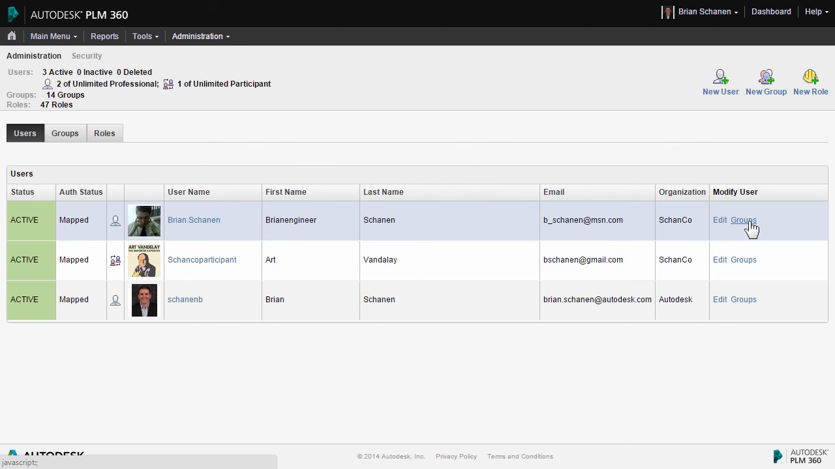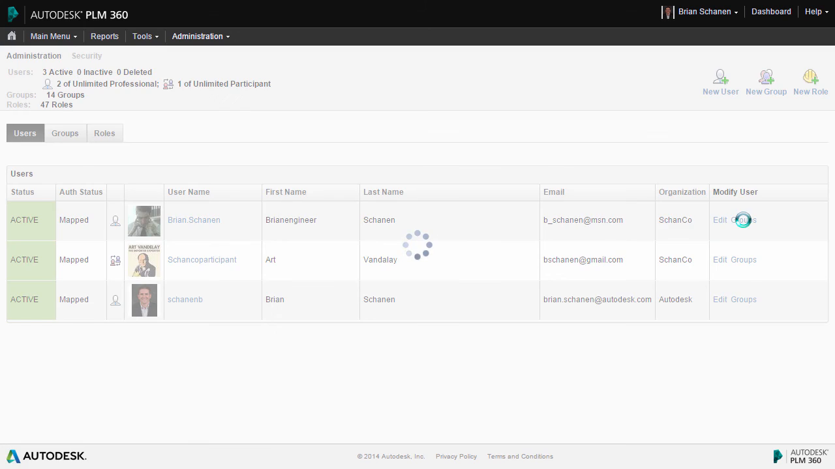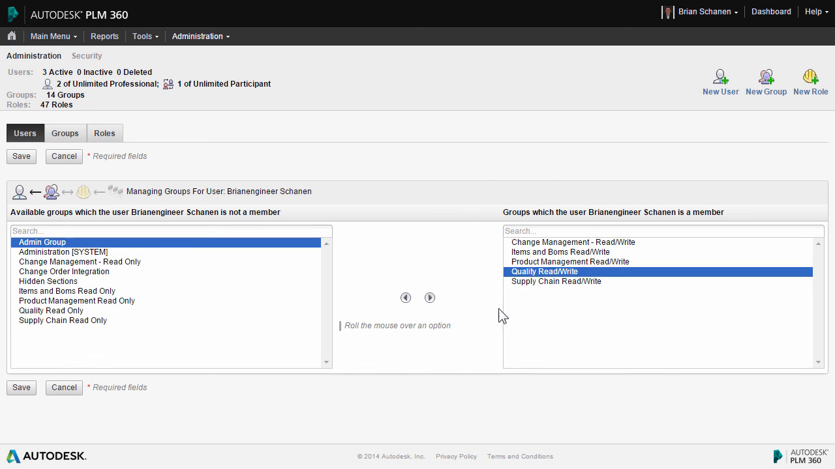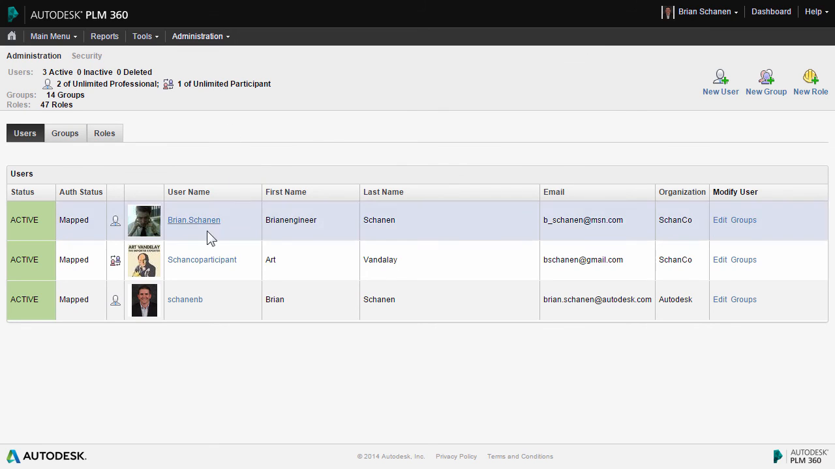Even after the fact, I can go and add one of these. I could perhaps add that person to the admin group, or I could take them out of another group. So you have full control as an administrator on adding and removing people from groups as necessary.